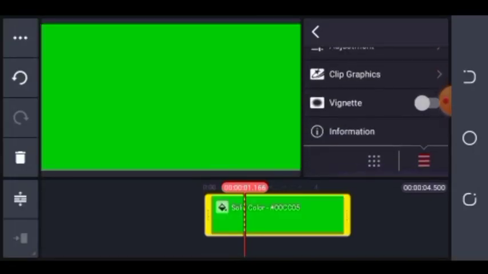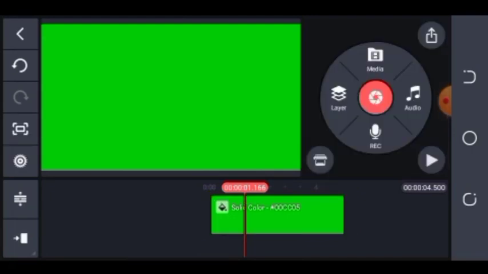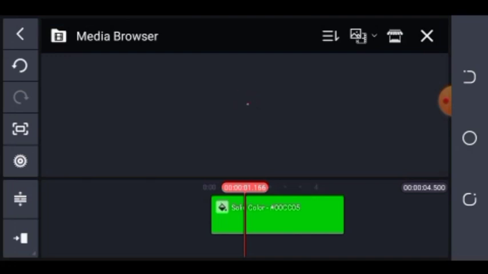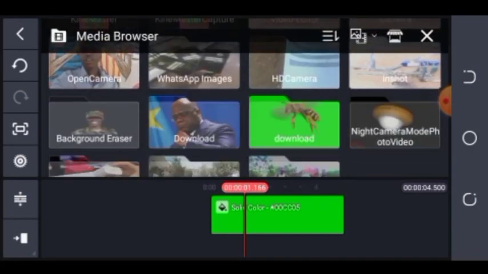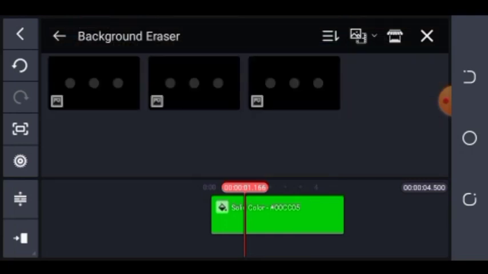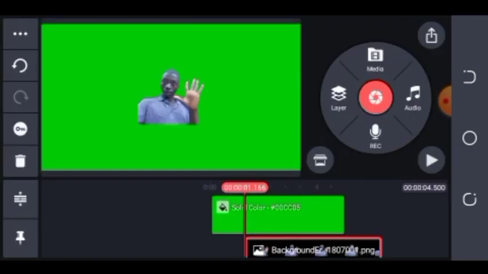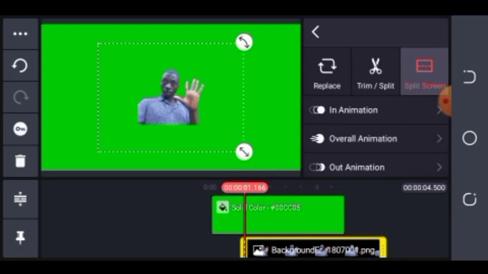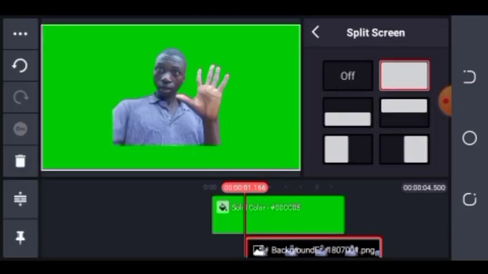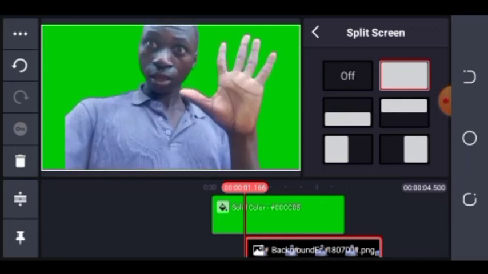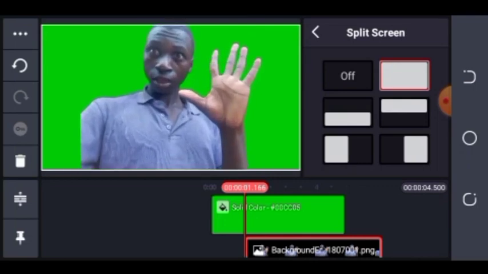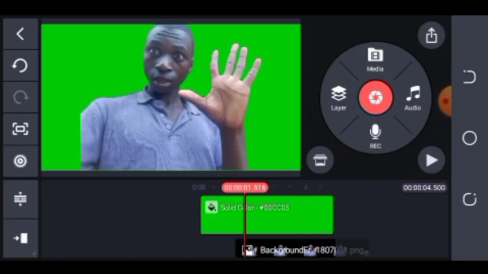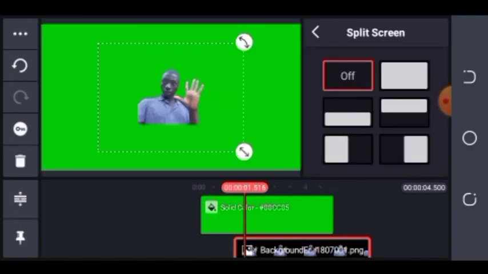You see green. Okay, now you bring your person, like this one that you have removed from background eraser. This one, that is how people make green screen. So you come at it here, then you do what? You see, then when you want, you come and make it like that.